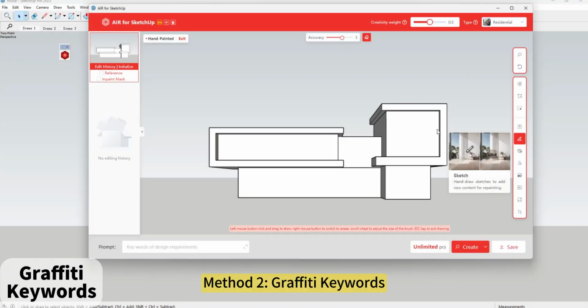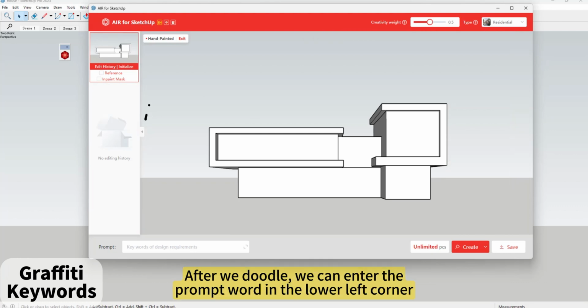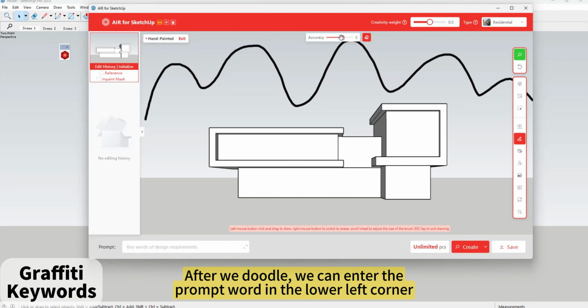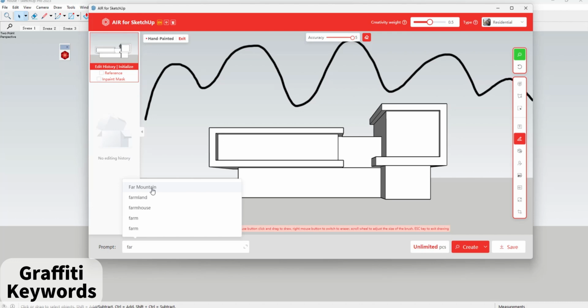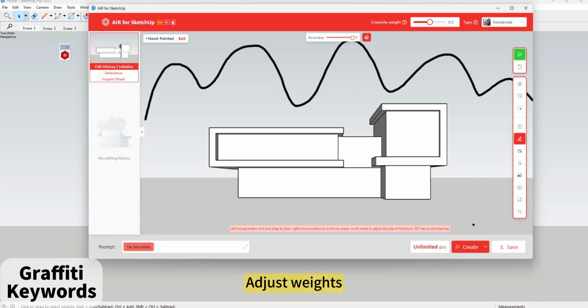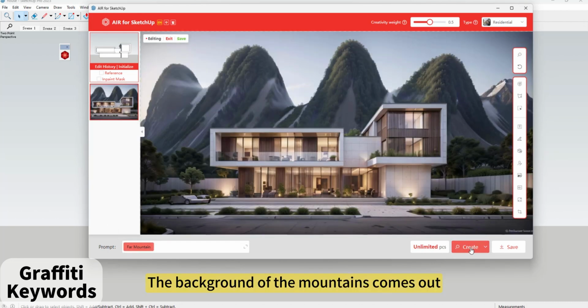Method 2, graffiti keywords. After we doodle, we can enter the prompt word in the lower left corner, such as farm mountains. Adjust weights. The background of the mountains comes out.